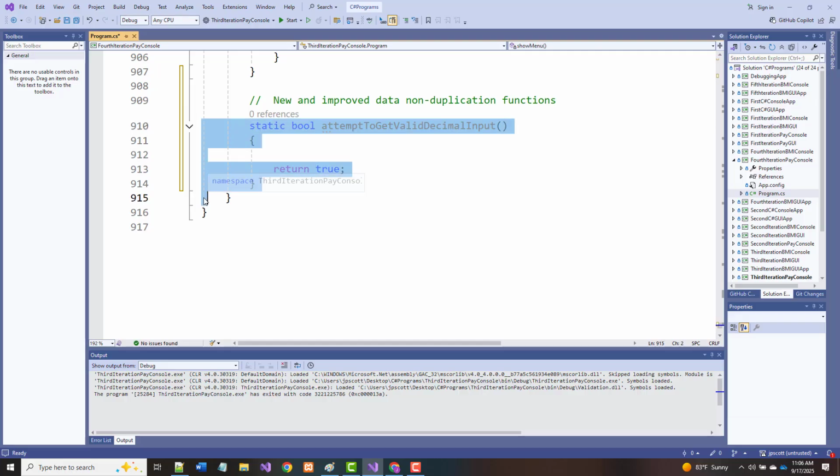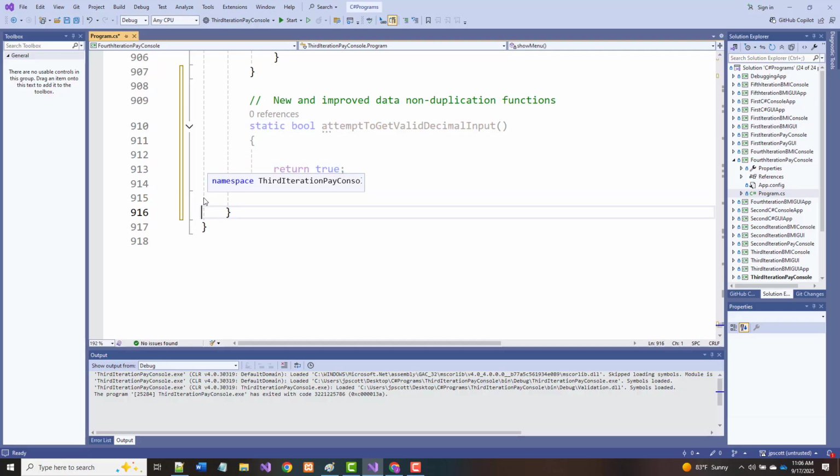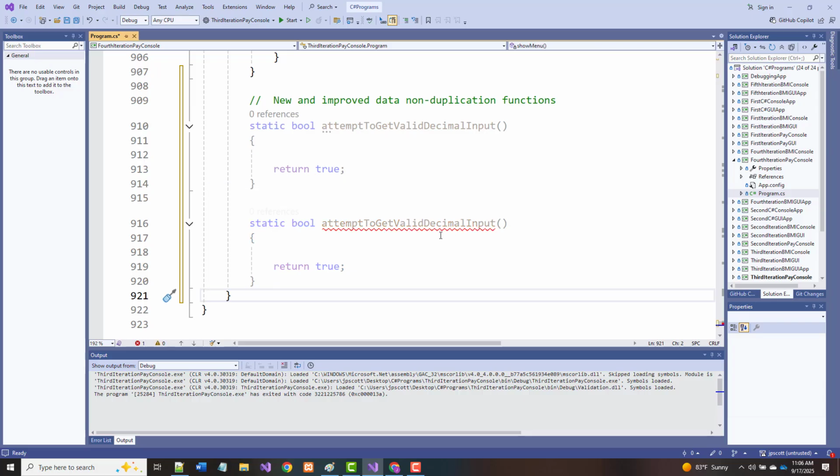So I'm going to grab this one, and we'll make another one. And this one will be called attempt to get valid integer input. All right. Now, if we can write things like this that'll allow us to get valid integer input, well, let's look first at the valid decimal.